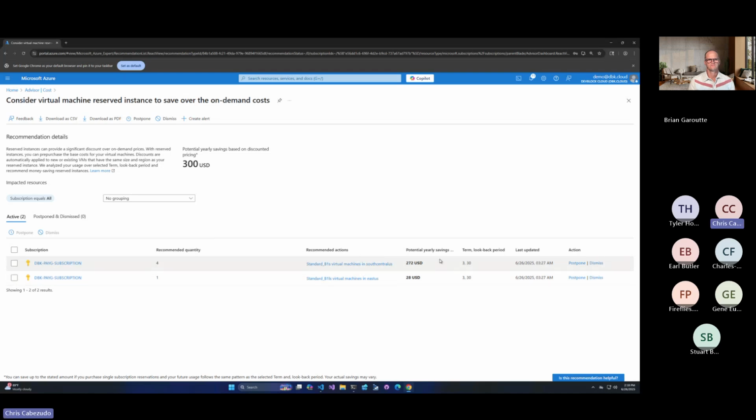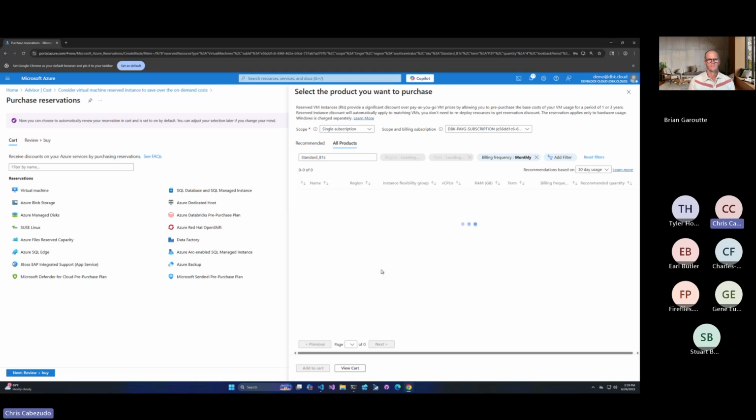So from here, I can take an action, right? I can postpone this or I can dismiss it. I can also click on the action itself, and then it will preload the screen to help me commit to these reservations.